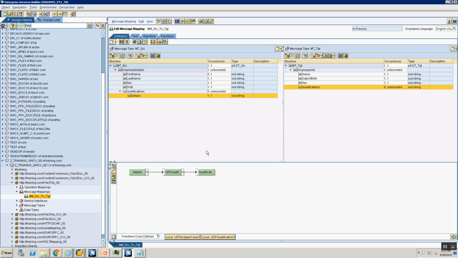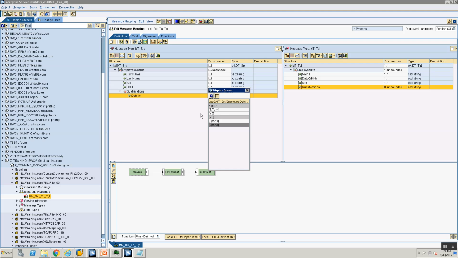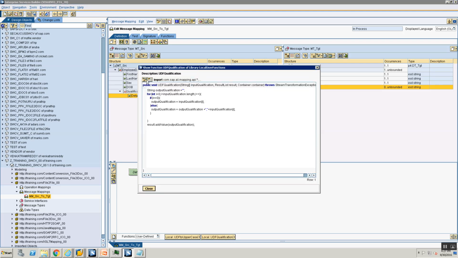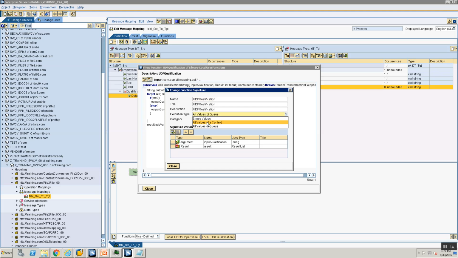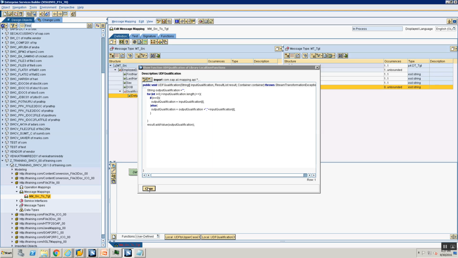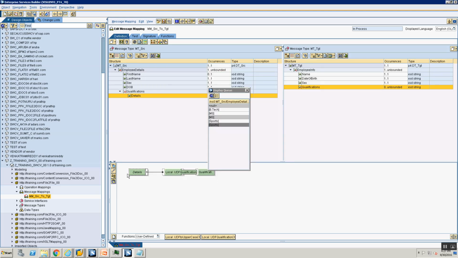So what just happened? When I say all values of a queue, I say display queue. This entire queue is passed to the UDF. So the user defined function is now getting executed only once. Whereas when I go here, instead of all values of a queue, I tell all values of a context, the user defined function gets executed twice. And that is the difference between a context and a queue.